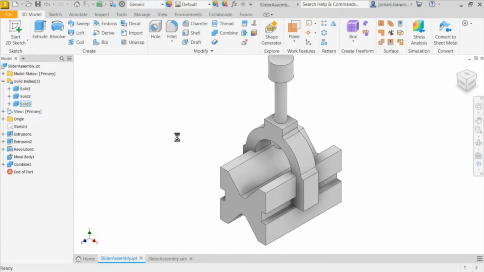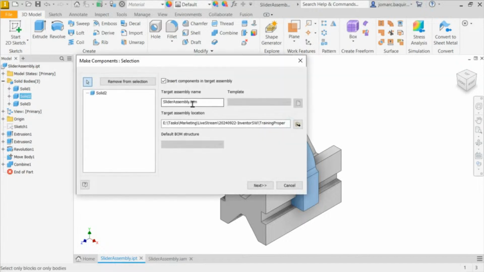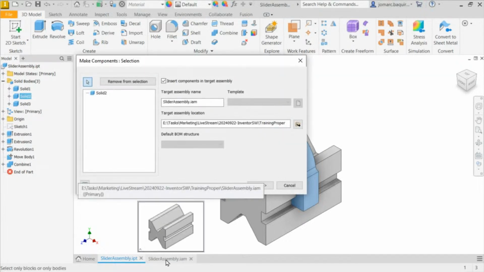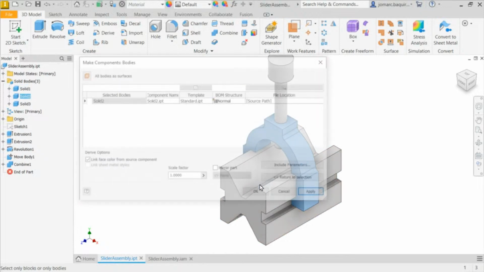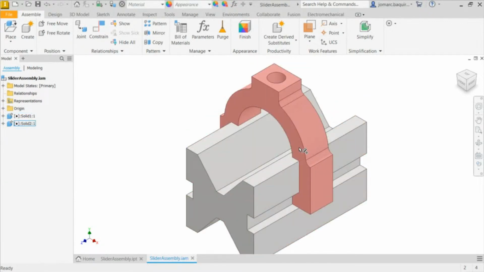Okay, Control S. From here, we can now head back to how we have created the components. I'm going to select solid 2, right click, make components. The target assembly is of course here at the bottom, the slider assembly. Selecting next, selecting OK. Notice it brought in the solid 2 body as well.